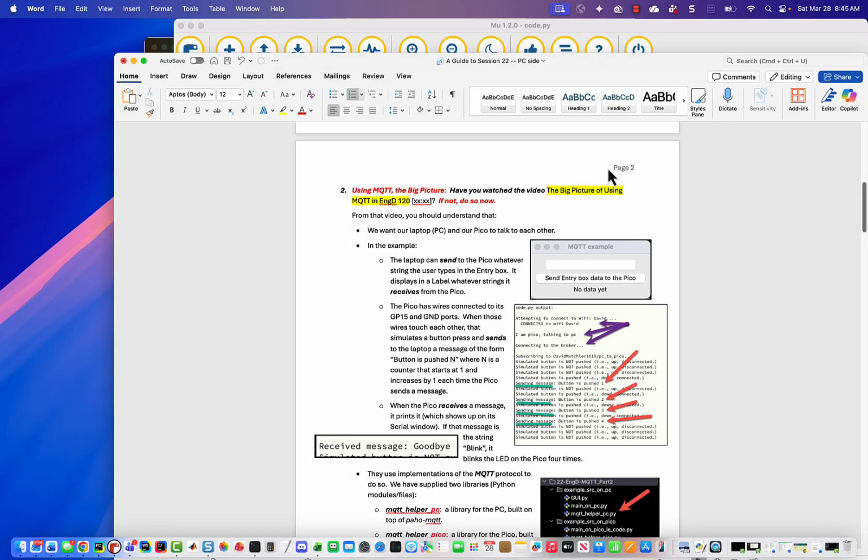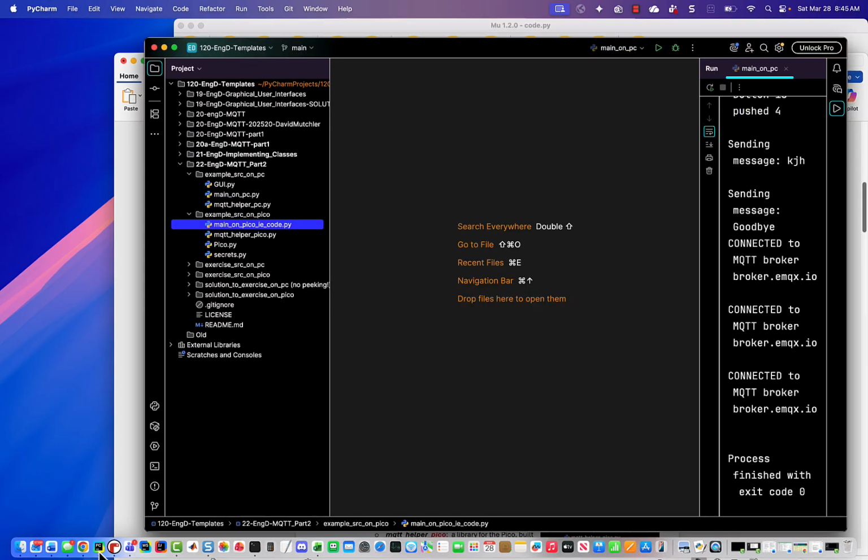Hi, I'm David Muchler, and this is the big picture of using MQTT in Engineering 120. We want our laptop, that is what we'll call our PC, and our Pico to talk to each other. I'm going to start by showing you an example of some code running.